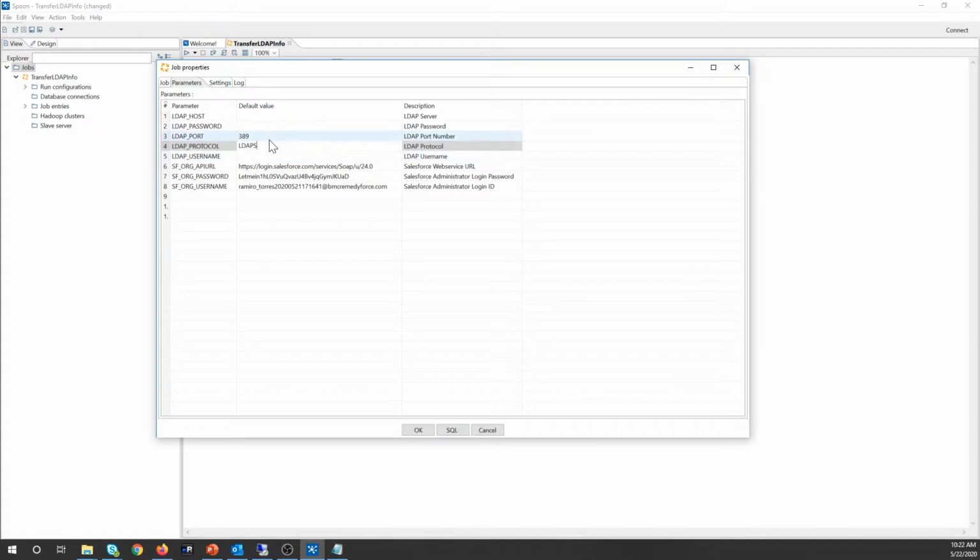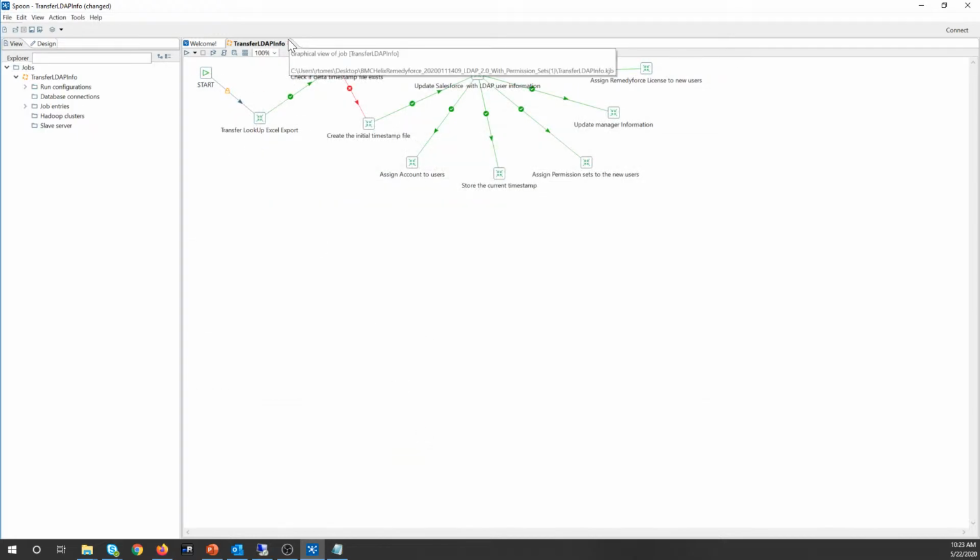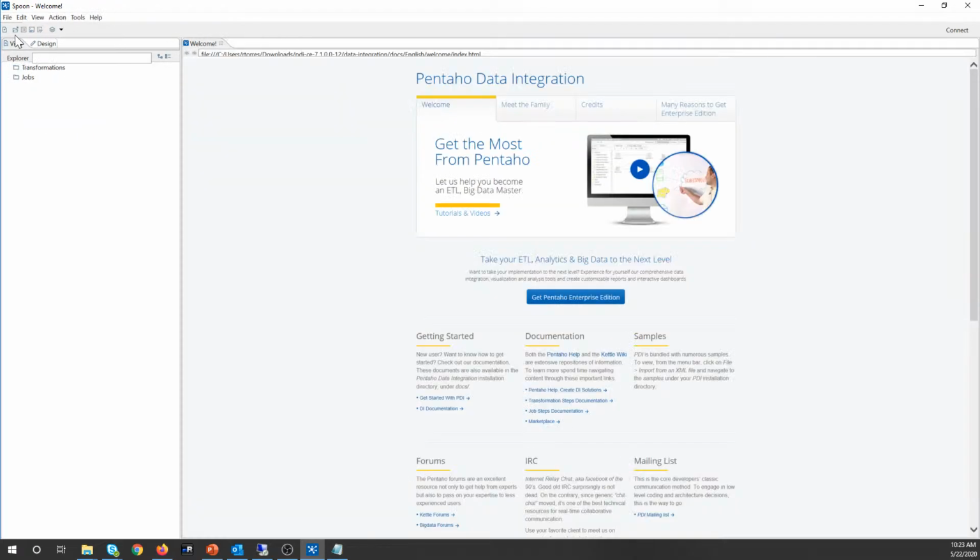That doesn't mean the connection we have is unsecure. That's not true. It's only the connection from your Pentaho to your LDAP that goes through this protocol, which is LDAP. If you have your Pentaho on the same server as your Active Directory, there's not much to be worried about. The rest of the info is sent through HTTPS, which is secure, so you don't have to be worried about that.